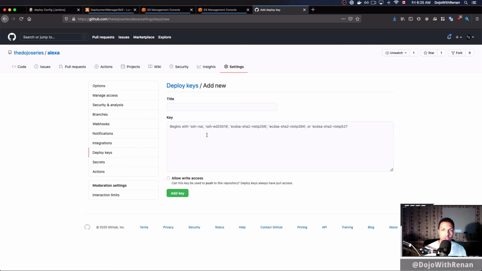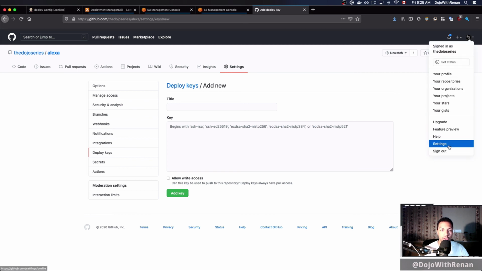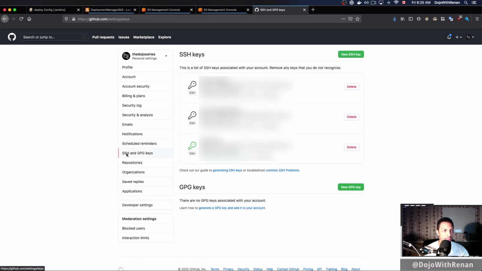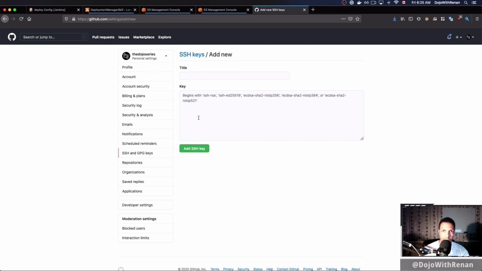The other approach is to create a totally separate GitHub account. It's gonna be an account dedicated for Jenkins. And if you do that, then all you need to do is go to settings for that user. So you'd have to log in as that user. Then you go to settings. Then on the left-hand side, you're gonna see SSH and GPG keys. So then again, you create an SSH key, and then you can just add a new key here at the top and paste the public key.